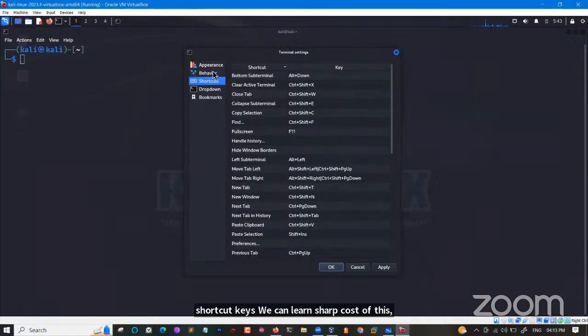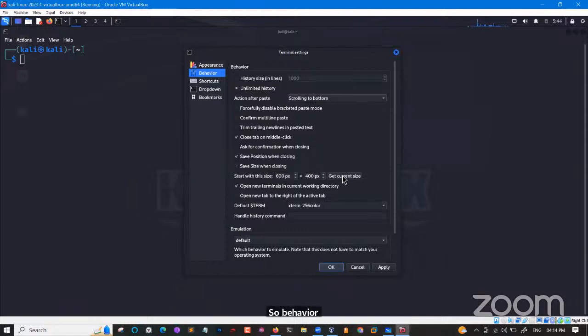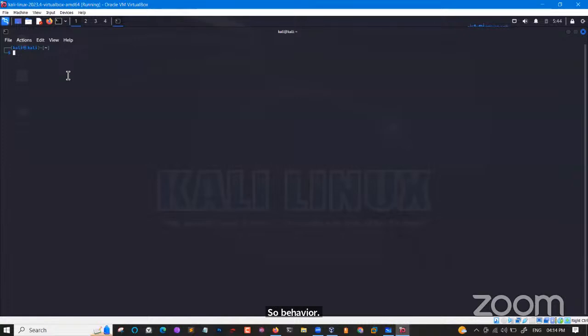You can run them. So behavior. Right. So like that, you can see the preferences, everything. So now this is the terminal part. So what's the difference between the root and user in this sense?